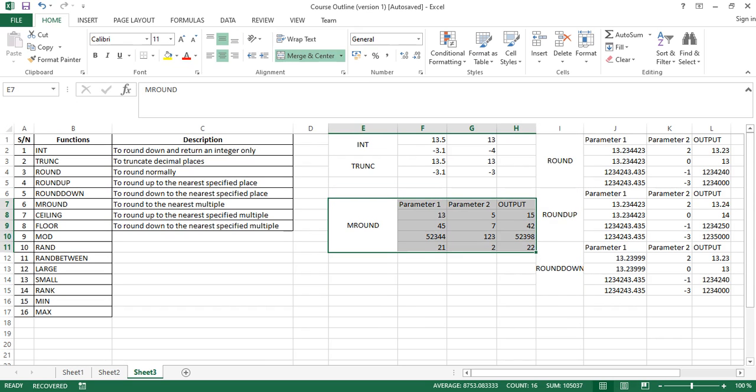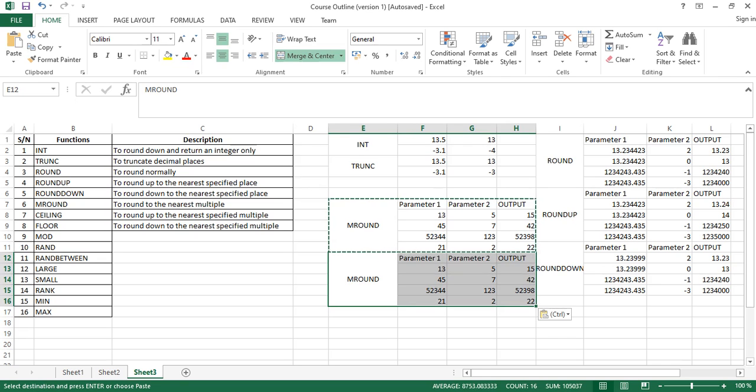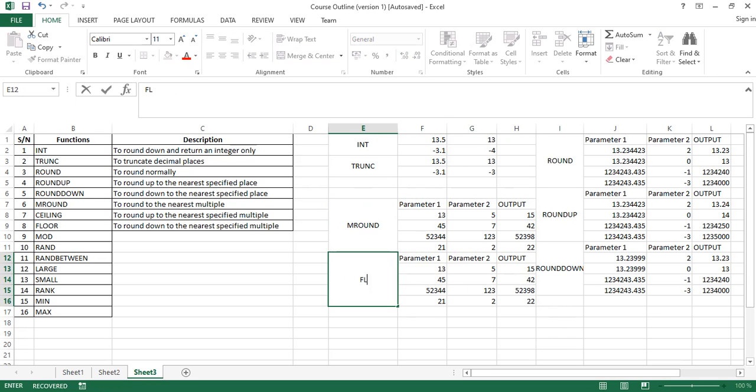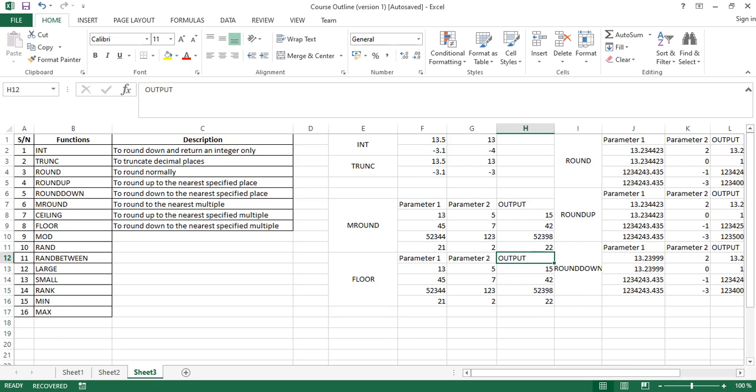But then sometimes you need it to pick the lower one that is closest to it. That's the lower multiple that is close to it. And that's when you can actually use something like the floor function. So the floor function is just like the MROUND function, but in this case it will round it down, just like floor. Floor is down, ceiling is up. Okay, so let me run that for you.